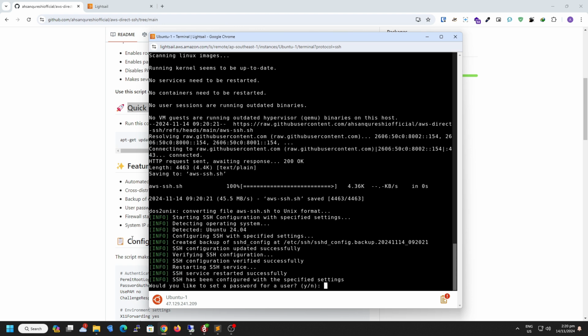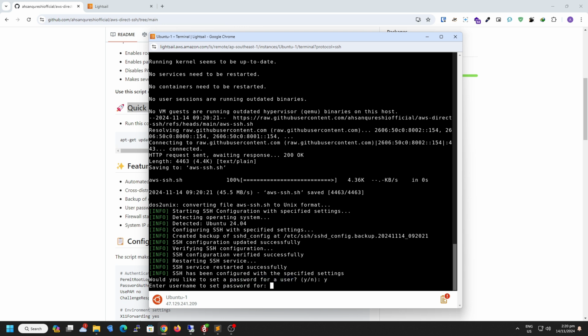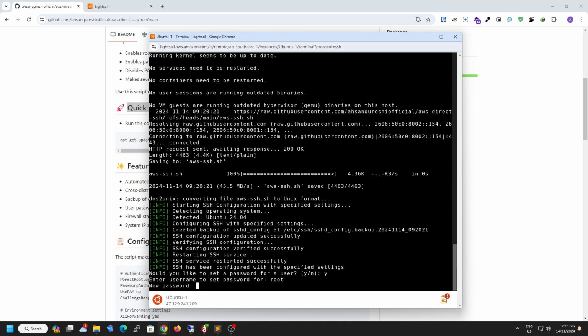Step 4, the system will prompt you to set up password authentication. When asked for the username, enter root. Then, create and confirm your new password.